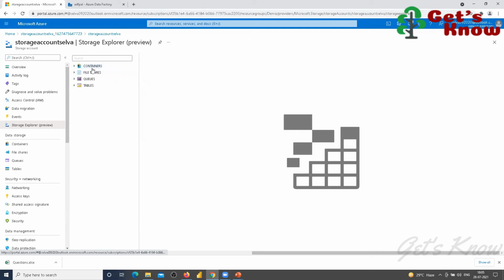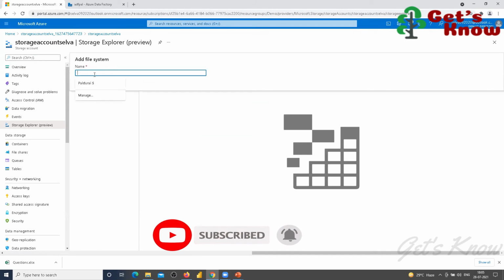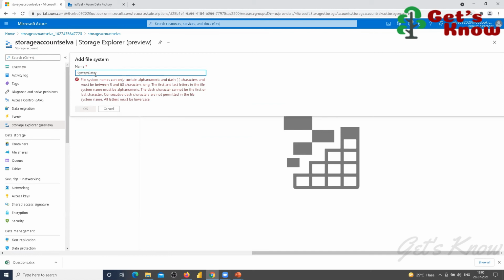So the folders are going to be here, but I don't have any folder, because I have created this as a new one, so there is no folder. So just right click and create file system, and then I'm going to give any name. Then the system says the name can only contain alphanumeric and dash characters, and must be 3 to 63 characters only.